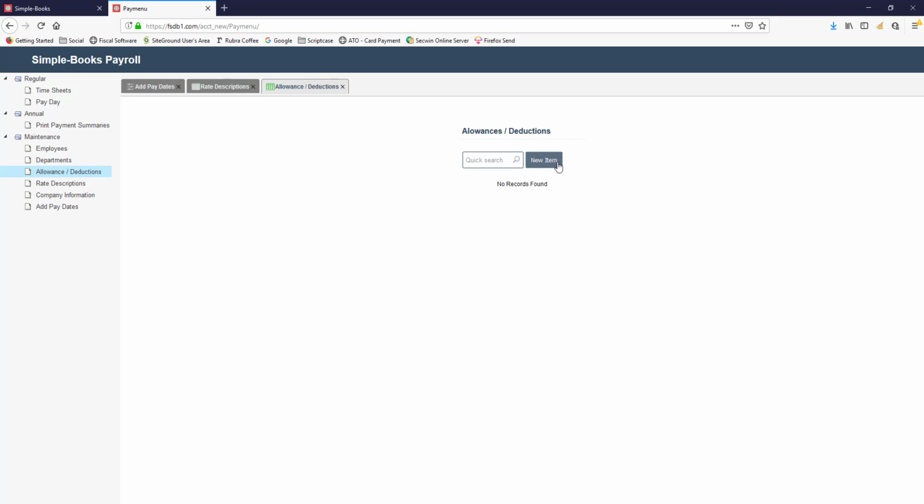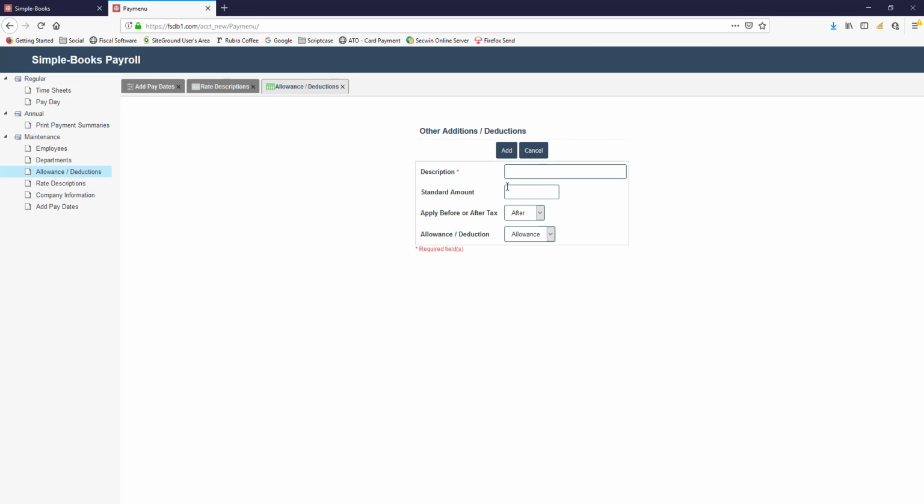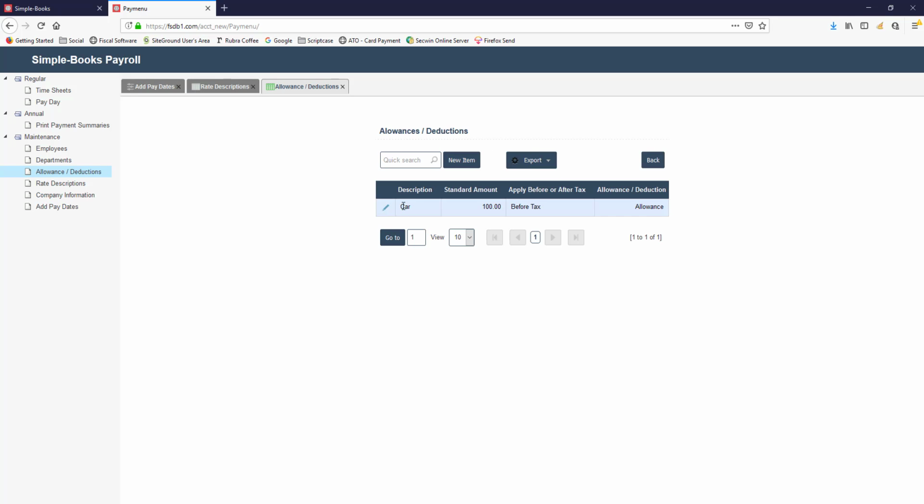Allowances, you may have to pay someone, for instance, a car allowance, and you can put in a standard amount there, but you can change it on the individual thing. And we'll say that this one is a before tax, so in other words it's going to be added to gross income, and it is an allowance, not a deduction, and we'll add that one there. So we've got our car.